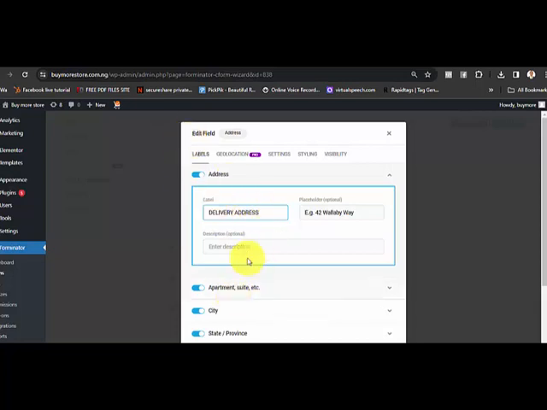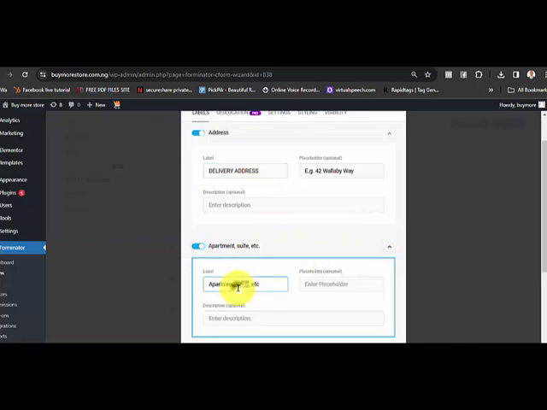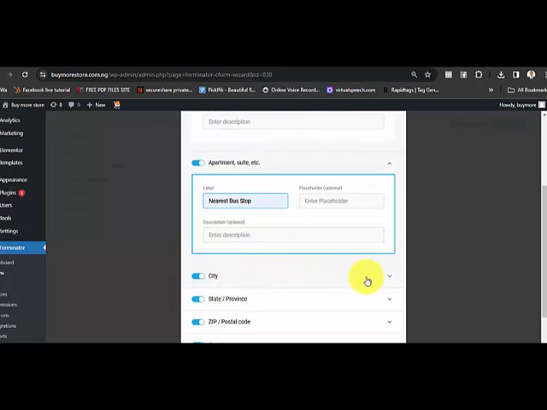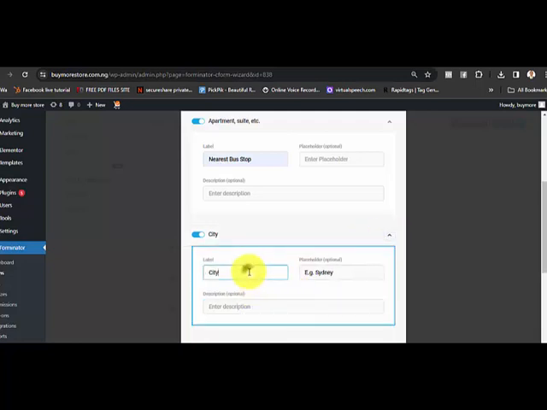And then now here, I want to uncheck this apartment. So the apartment now is what I change to nearest bus stop. That is nearest bus stop to the person, to the delivery address of the person. And then city, I think that's okay. State or province, you can change it. Just delete this and leave it as state. And then I think this one also I will change it to city. I will change it to capital city.